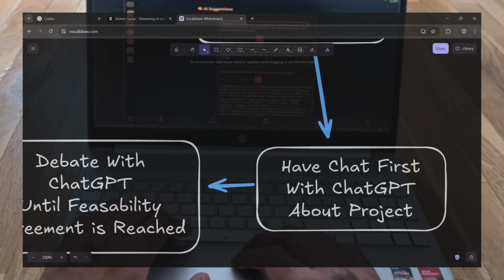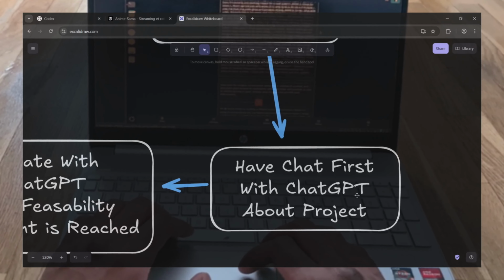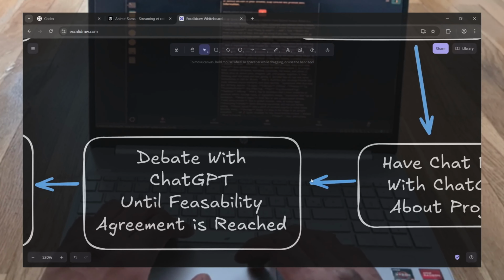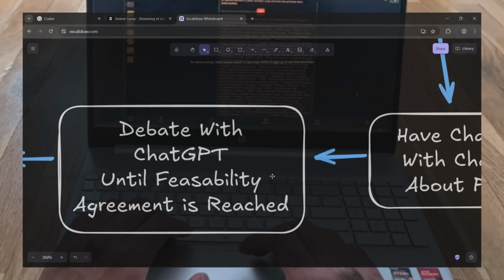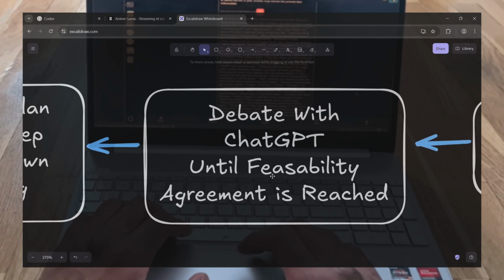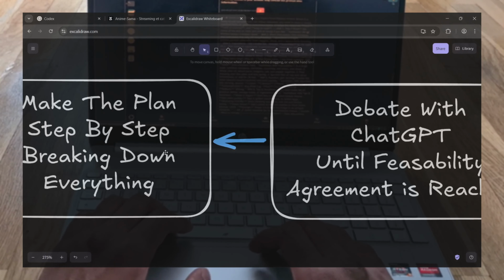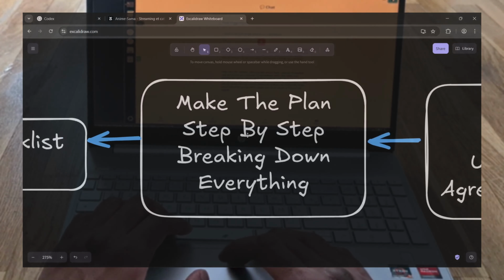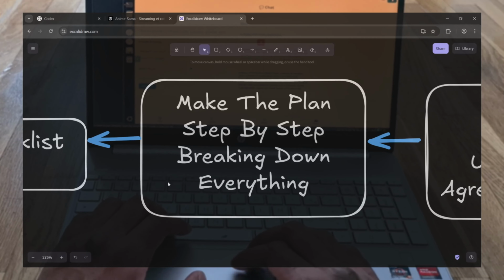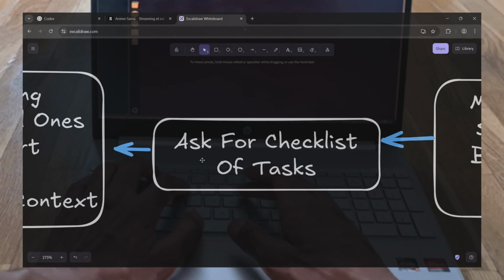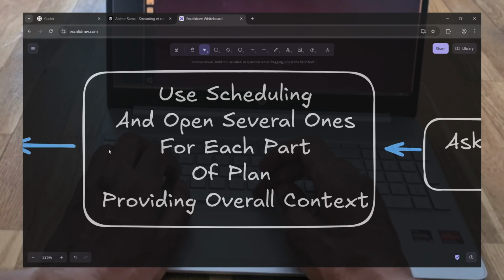We kept coding. After entering into the ChatGPT interaction, you have to chat with it first about your project. Debate with ChatGPT until a feasibility agreement is reached. At that time you have the context. Make the plan step by step, breaking down everything. Then you ask for a checklist of tasks. At this time you have your checklist, and the AI has a checklist as well.